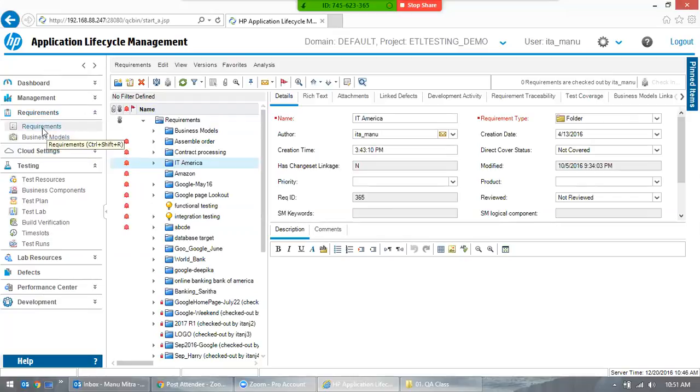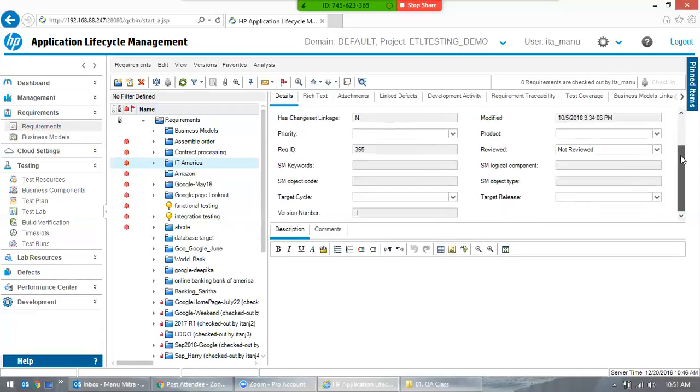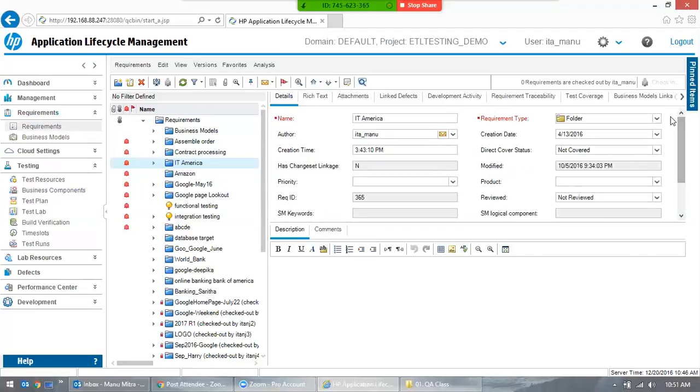So let's go to the requirements module. This is the requirement module. Again, we have this as read access. We don't write any requirements.